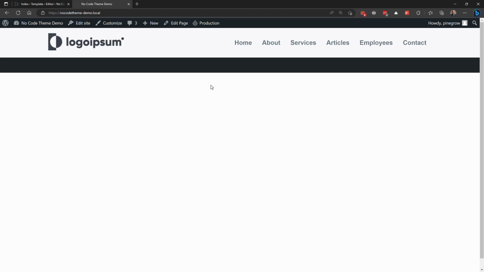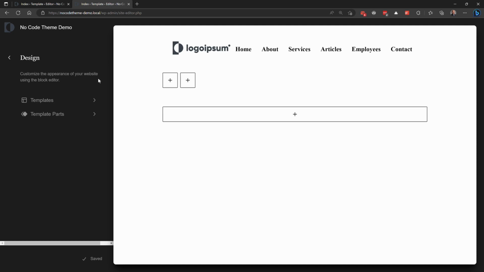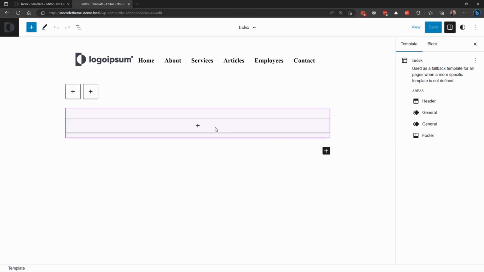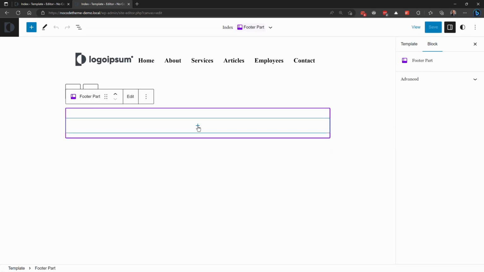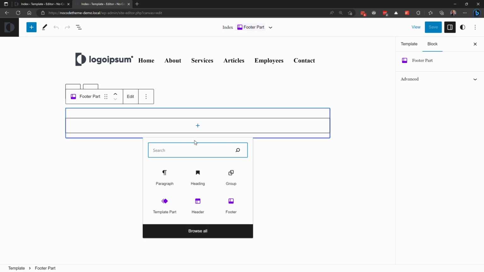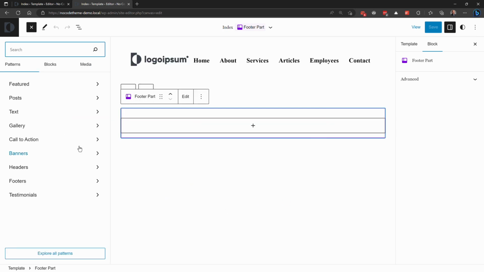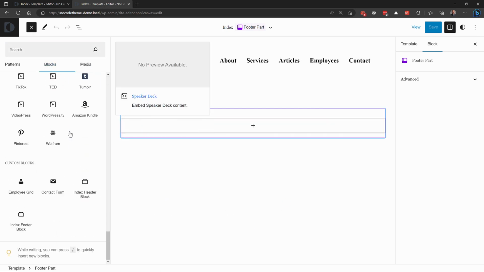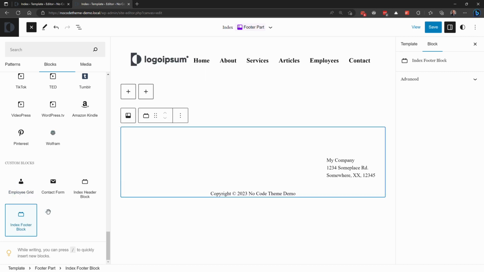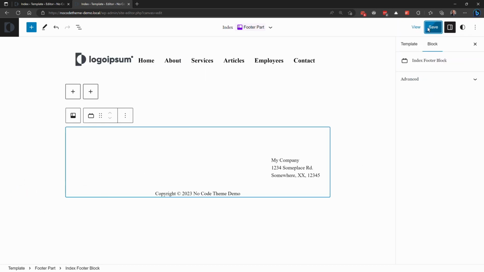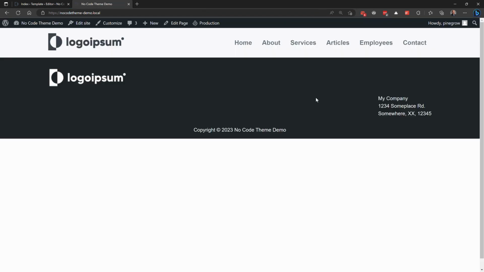Refresh. Edit site. Click on this big preview window to open up the index template. And here inside the footer part, I'll say browse all. And we will grab our index footer block. Pop in there. Save it all. And back to the page.